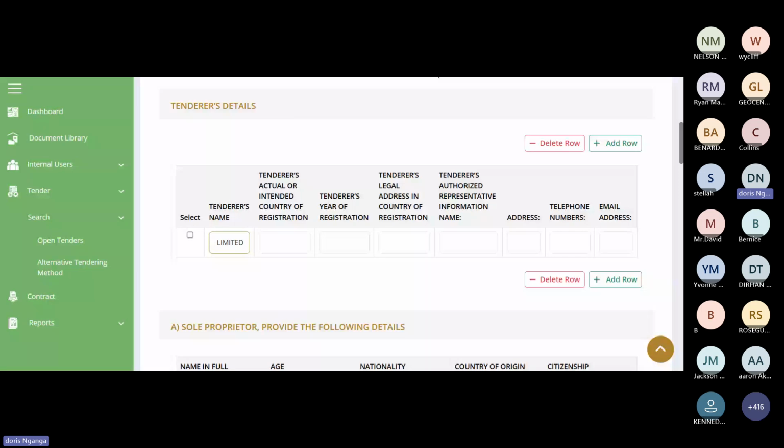Tenderer actual or intended country of registration. This company is registered in Kenya. When was it registered? The tenderer year of registration. Depending on your certificate of registration, when you did the registration, you input that date. So for me, I'm going to say 2015. Tenderer legal address in country of registration. So I come and say Westlands, Kenya.